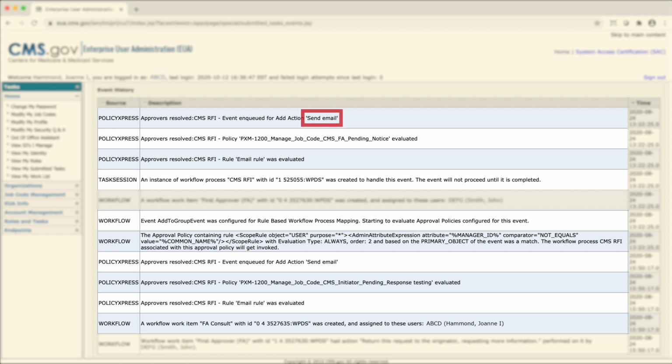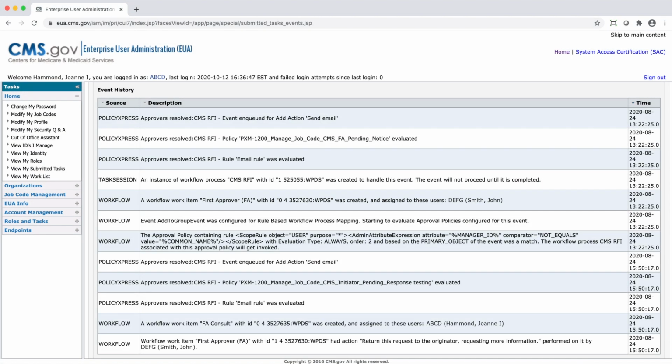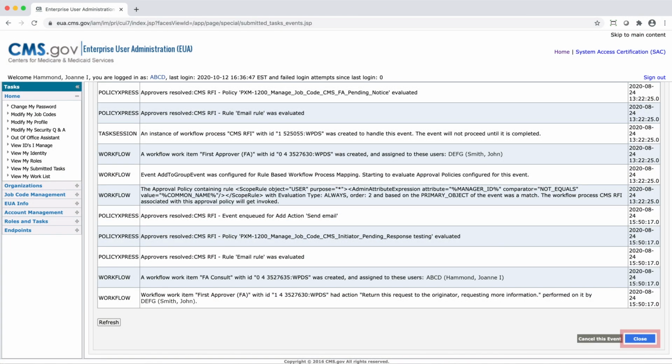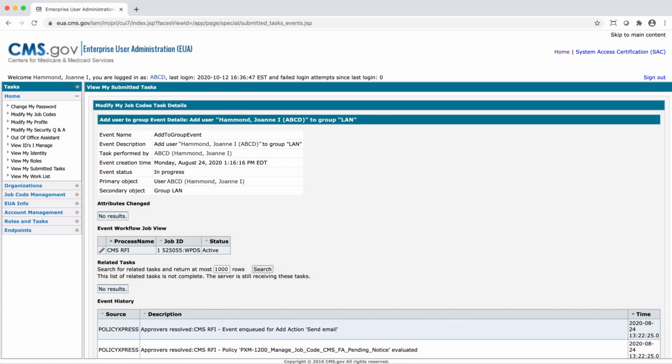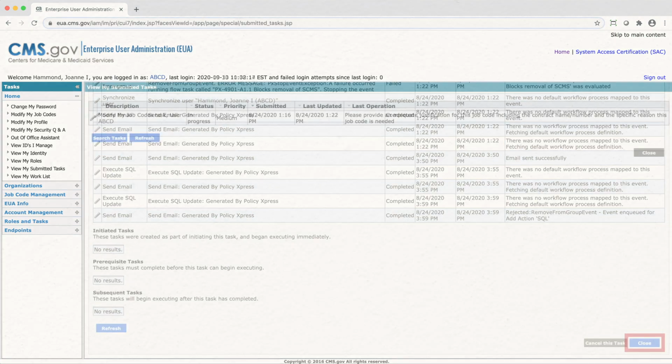Automated tasks may say Send Email, Policy Express, or Task Session. By looking at the other rows in the table, you will find the most relevant events related to your task. Please note that by default, the oldest events appear at the top of the table and the newest events appear at the bottom of the table. You can resort the table by selecting the arrow next to the time heading of your table. To return to the previous Modify My Job Codes Task Details screen, select Close. To return to the initial View My Submitted Tasks screen, select Close.